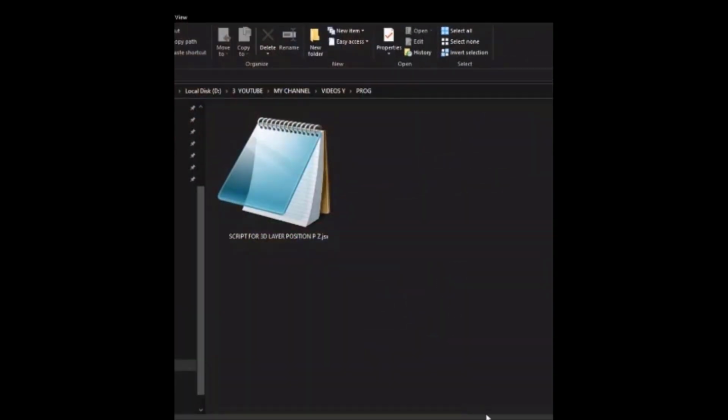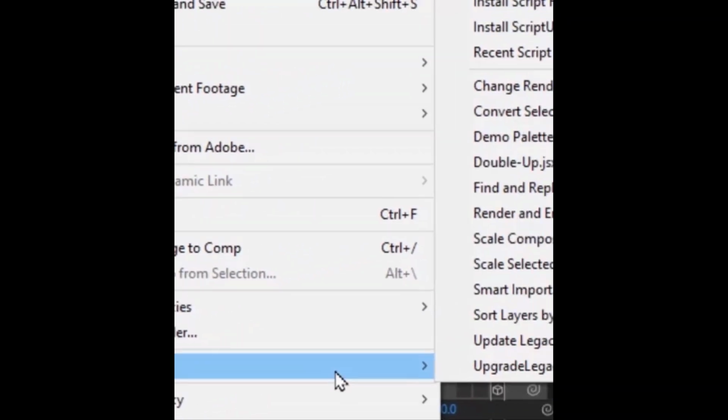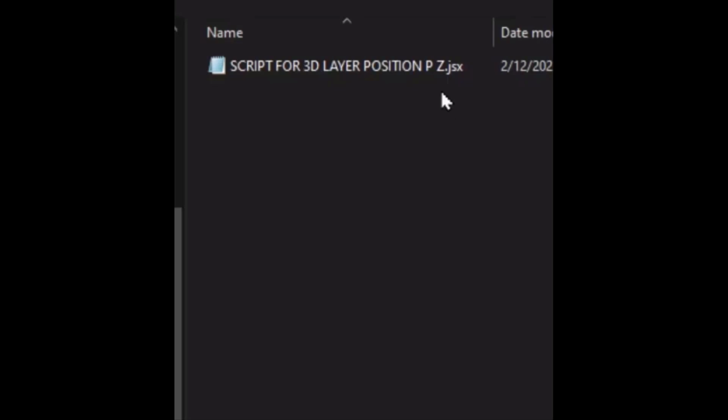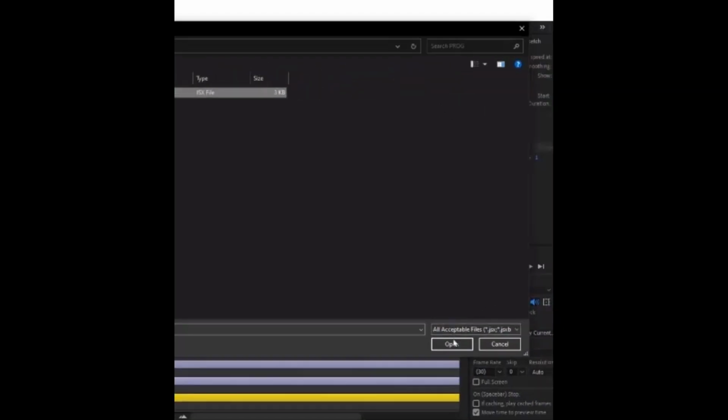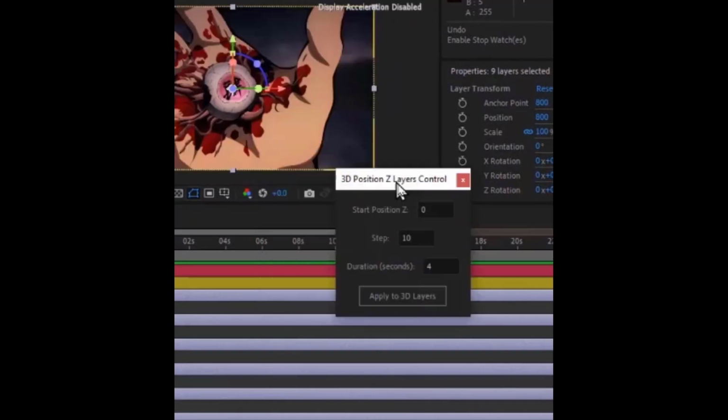After downloading the script, go to After Effects. Go to File, Script, Run Script File, and select the script you downloaded. It will appear as a simple and easy panel. Okay, let's see how it works.